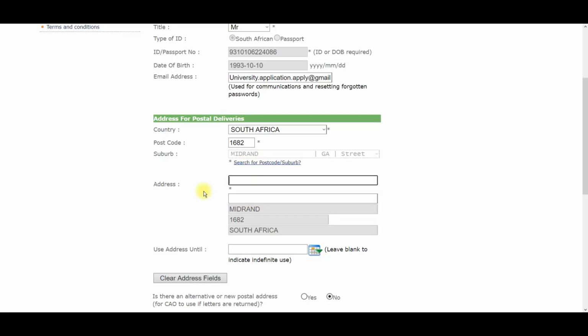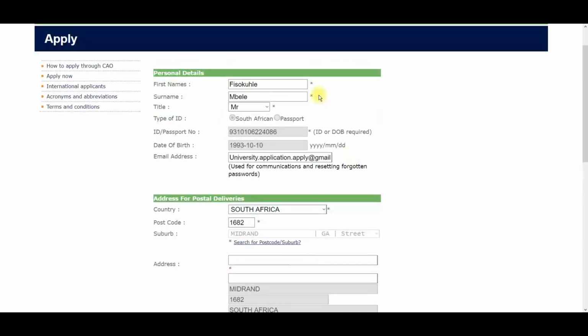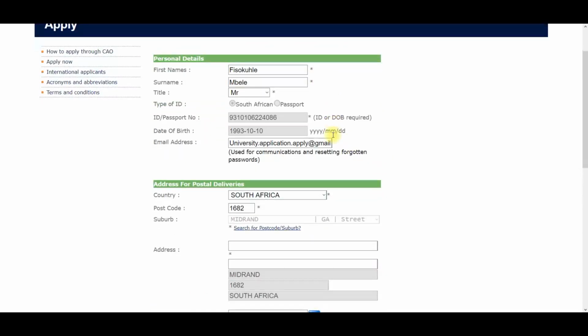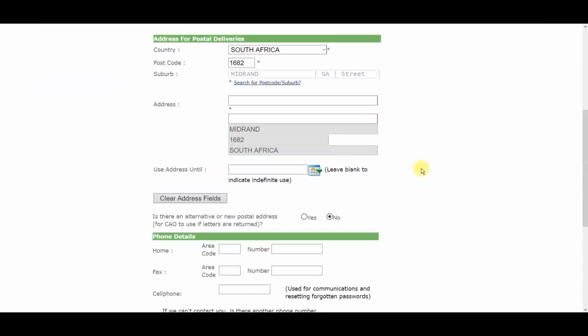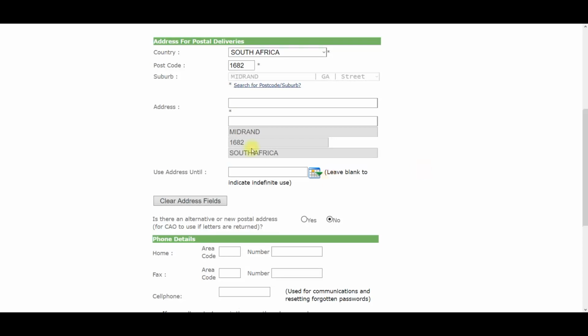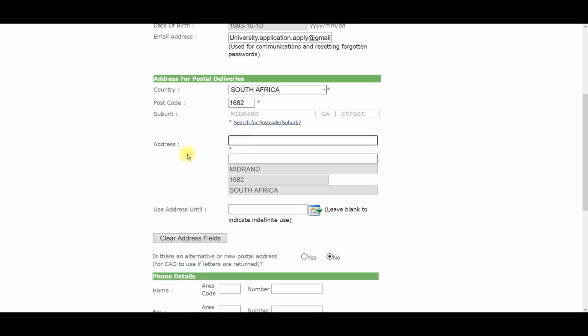So I'll just insert my address. As you can see, wherever you see this asterisk, it means that field cannot be omitted. It has to be filled in. Make sure that you fill in those fields so that you won't find yourself running into errors. So let's continue with the application.